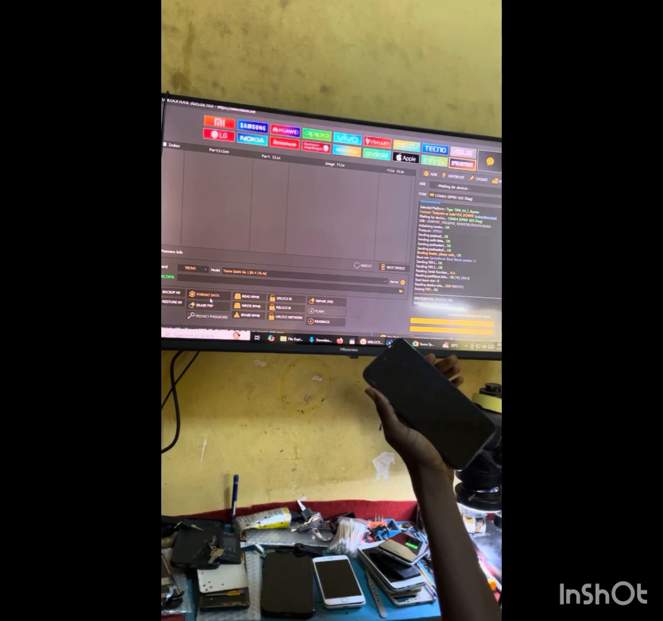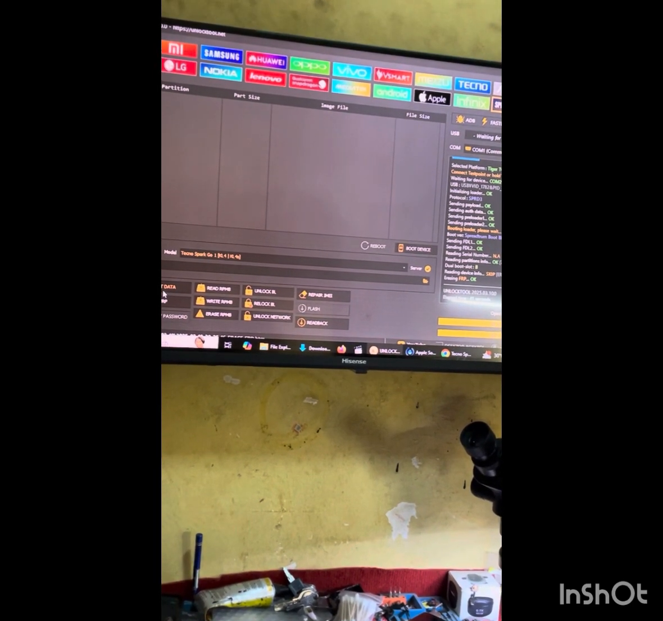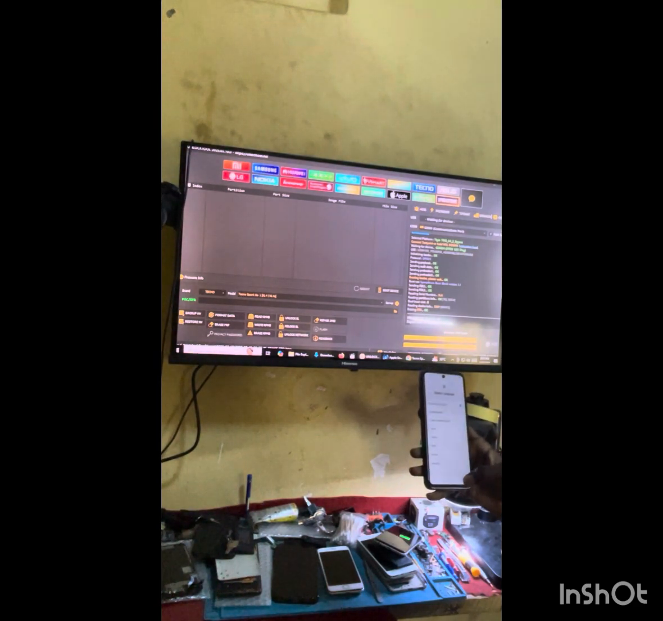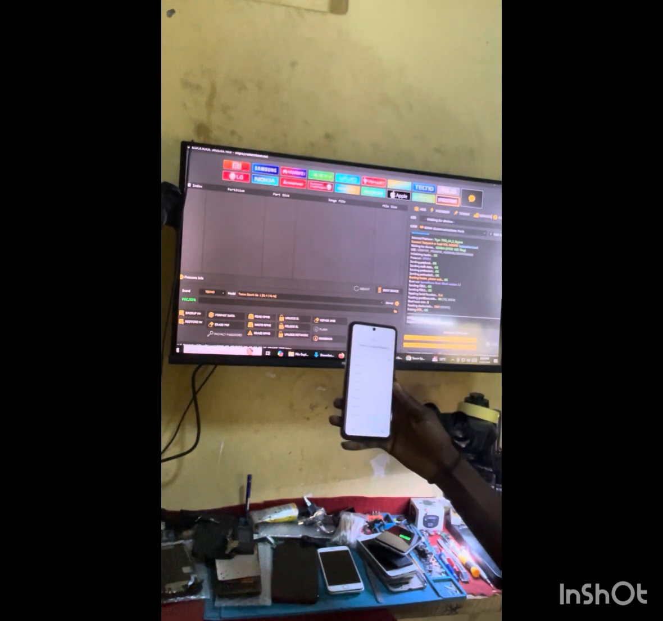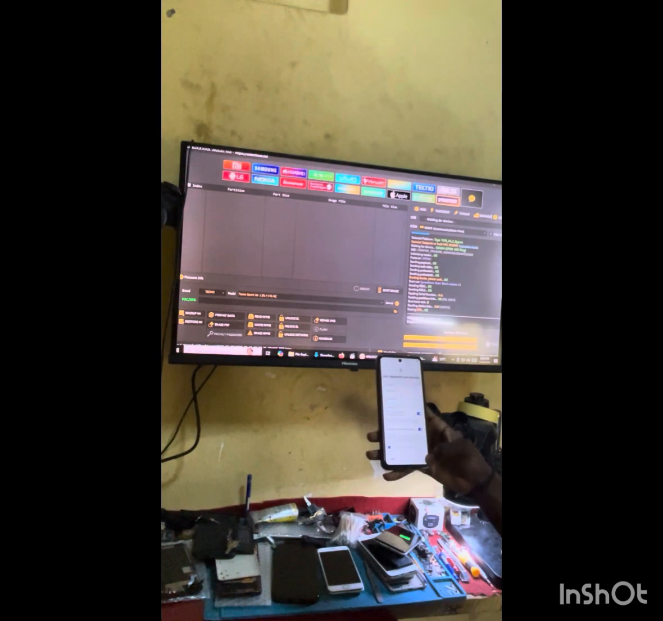We see that now we have successfully removed the FRP bypass. So we will turn our phone back on again. After the phone is on, we will just do the normal setup of the phone. It will appear like we just bought a new Tecno Pop 9 phone. So we just press the next button to set up the device.